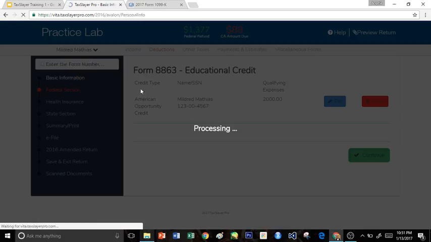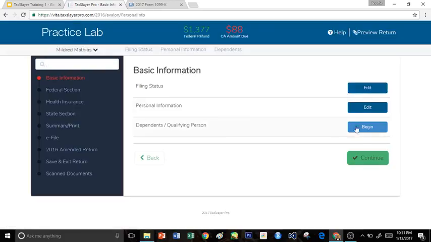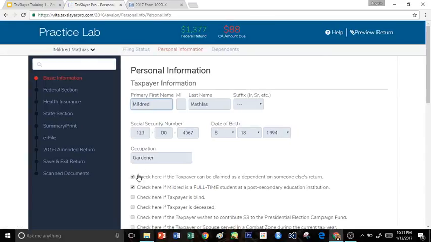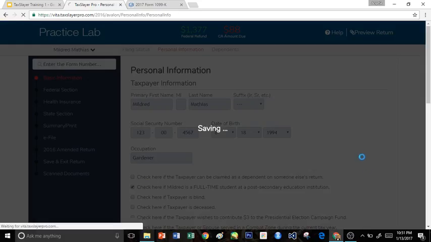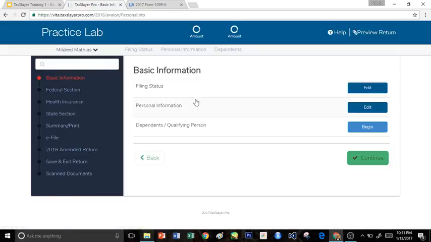But say we go back and say she wasn't actually a dependent. Boop. Continue. Then we can see that the 1377 actually went up a little bit, and that's because the American Opportunity Credit is applying itself.